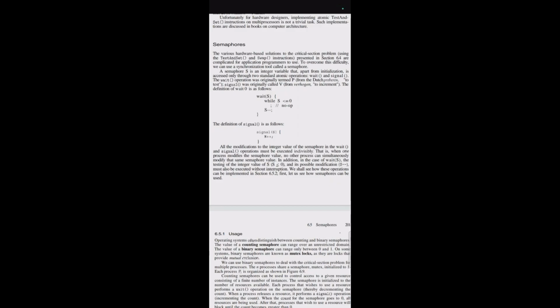Semaphores. Semaphores are synchronization tools used to manage access to shared resources in concurrent programs. A semaphore is an integer variable that can only be accessed using two atomic operations, wait and signal. The wait operation decrements the semaphore value, and if it becomes negative, the process is blocked until the semaphore becomes positive. The signal operation increments the semaphore value, potentially releasing a waiting process if the value becomes non-negative.